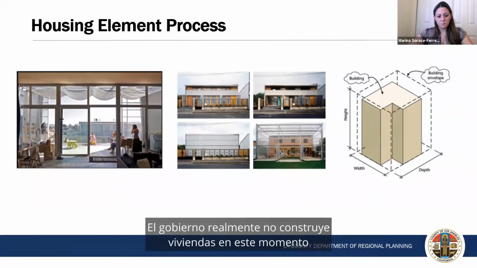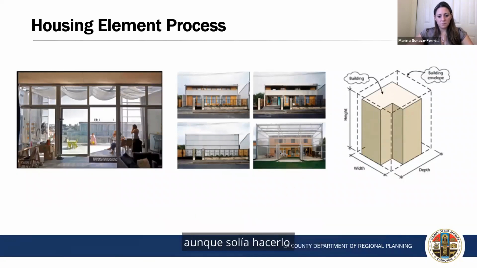The government doesn't really build housing right now, though they used to. However, the government, in this case Los Angeles County, does set the rules for how and where housing can be built, and this affects how much housing gets built and what kind. These rules can help set the framework for fair, livable, and affordable places to live, or they can do the opposite.